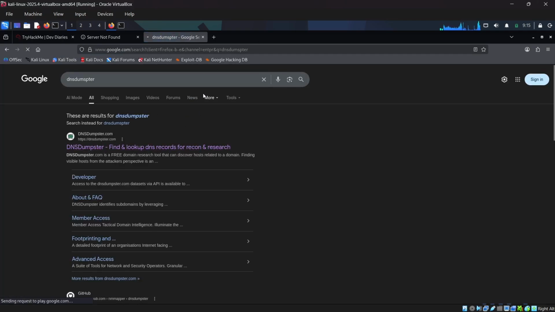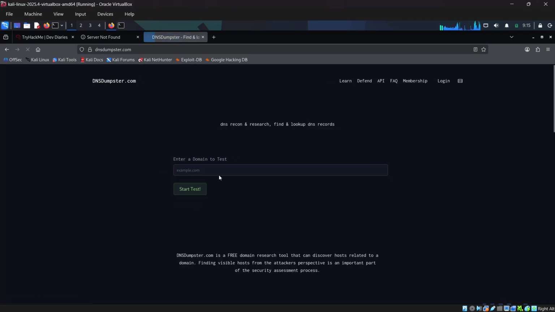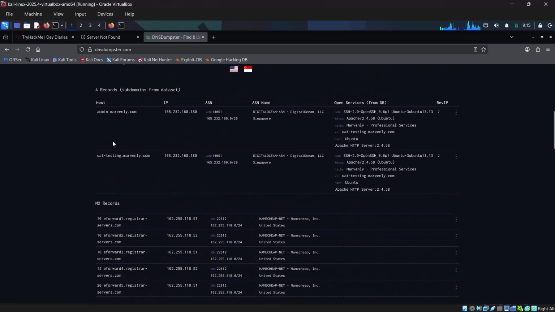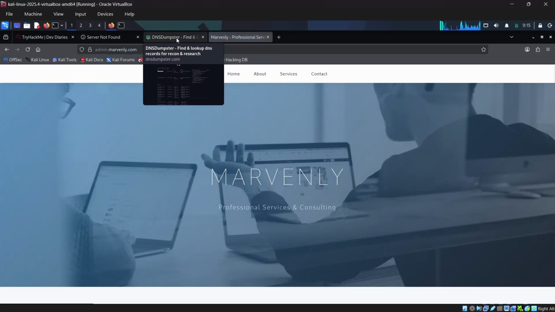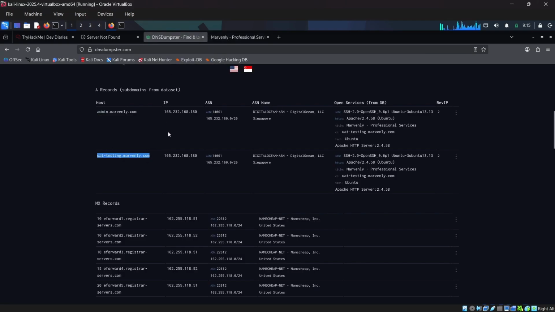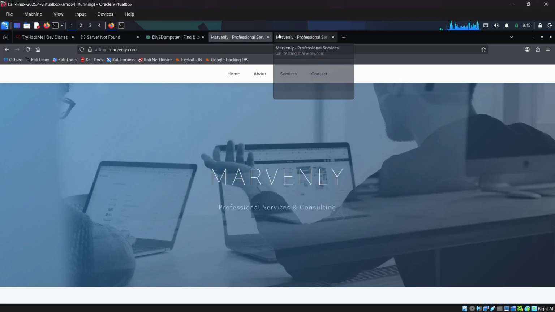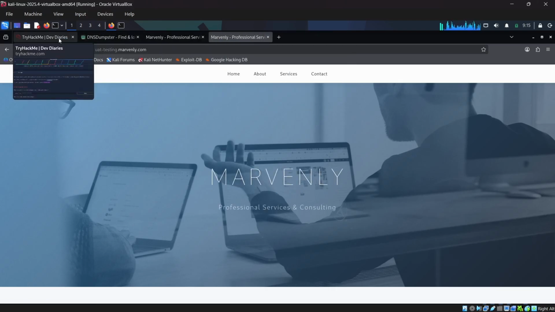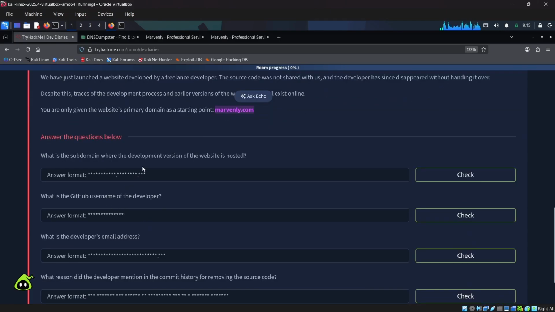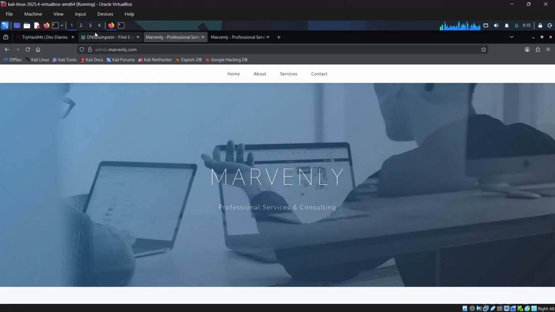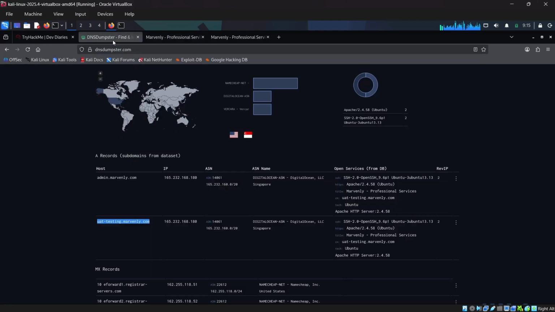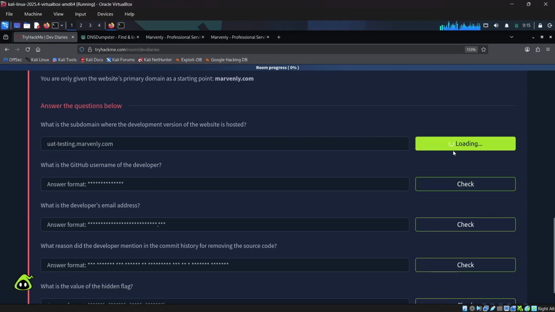Here we are going to use dnsdumpster.com. I'm just pasting my domain name and clicking start test. Here I'm able to find two subdomains. One of them is admin.marvinly.com, and here I was able to see the website. And the next one is the website.com. So these seem to be quite similar, right? We were able to get the website, and our question is to find the subdomain where the development version of the website is hosted. So I think the admin doesn't host the development version in this case. Maybe the UAT testing is where the development version of the website is hosted.